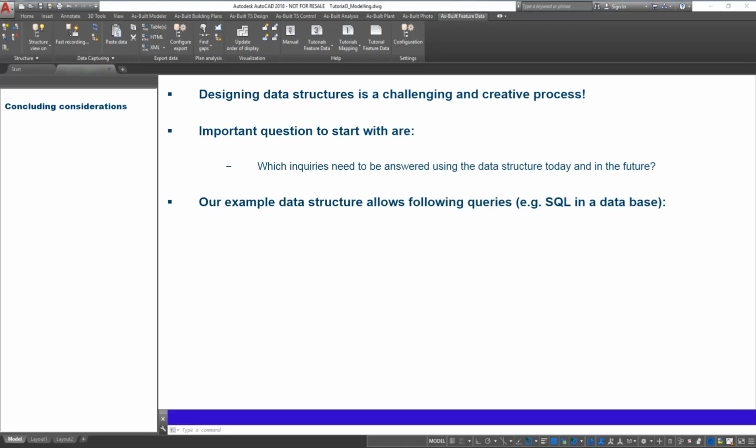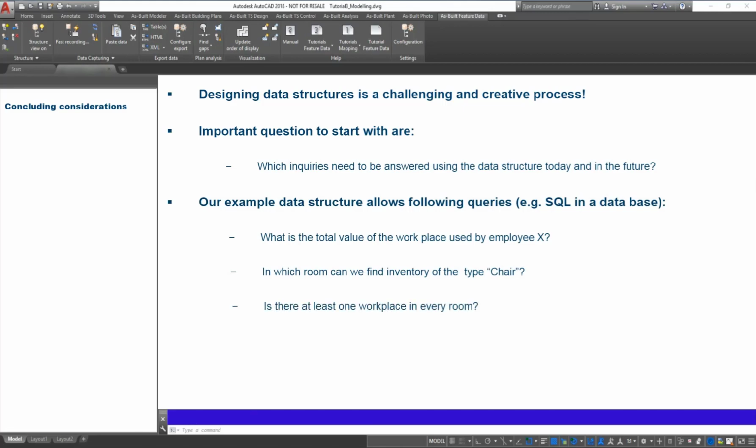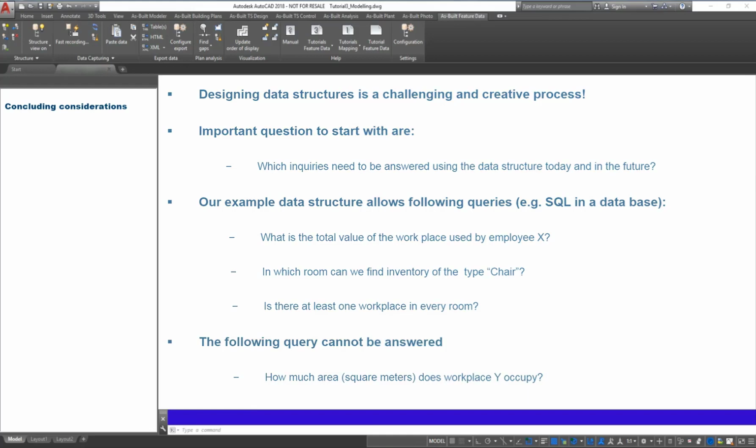Our example data structure allows the following queries, e.g. in SQL and a database. What is the total value of the workplace used by employee X? In which room can we find an inventory of the type chair? Is there at least one workplace in every room? The following query cannot be answered. How much area, in square meters, does workplace Y occupy?